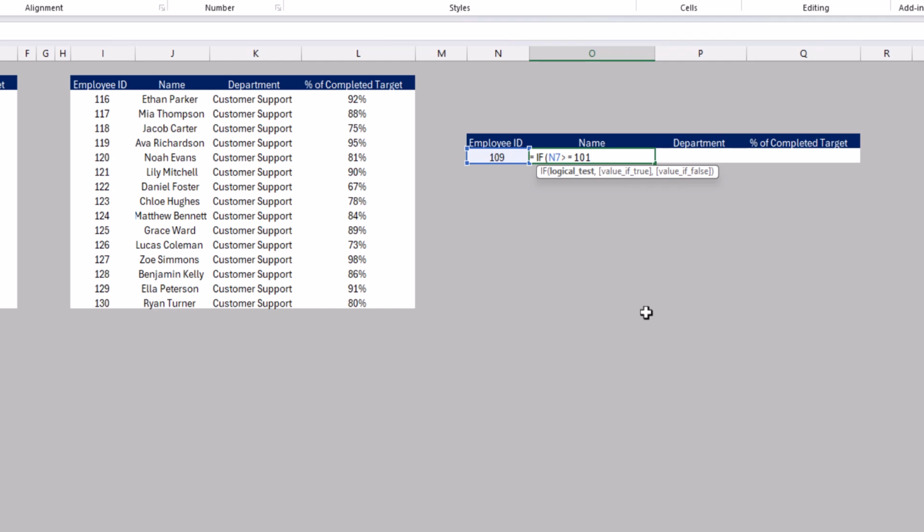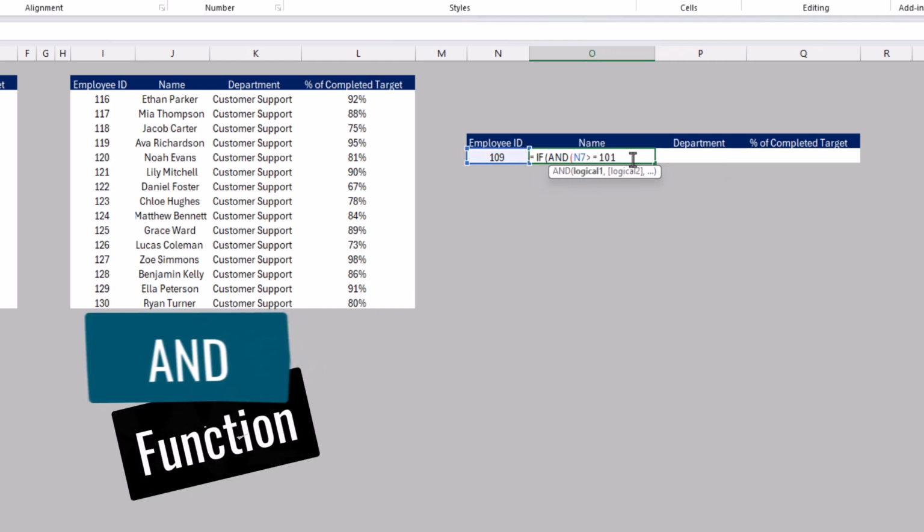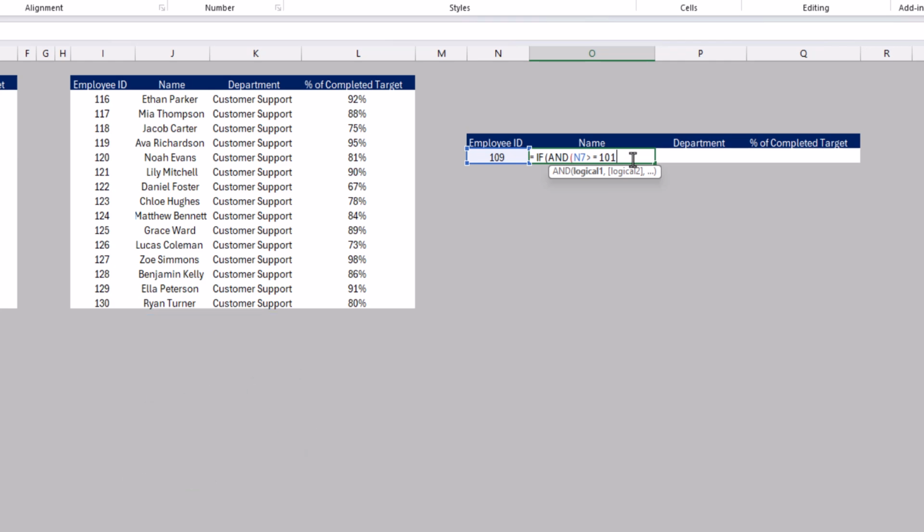So referring back to the IF video, we can remember that we can add AND here before we start our logical test, because we have 2 conditions. We need to meet the 2 conditions together, so we will type AND. The first logical test here is N7 is greater than or equal to 101. And the second condition is that the same employee ID is less than or equal to 115.